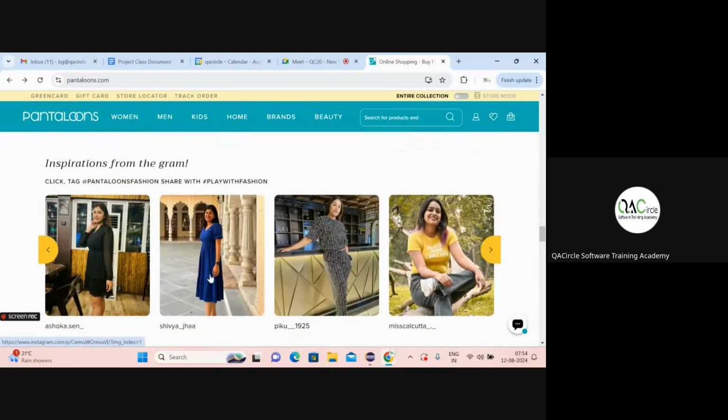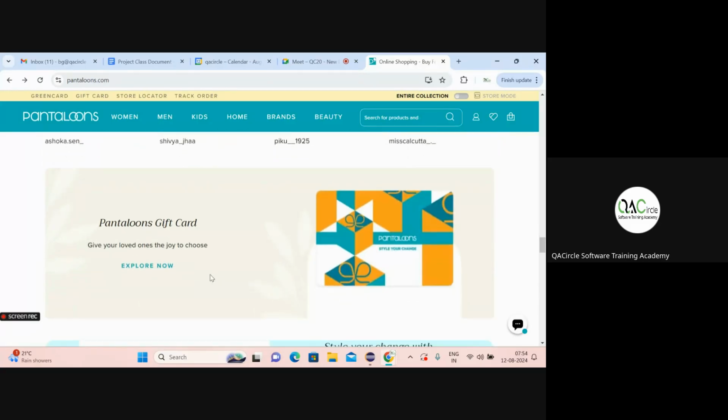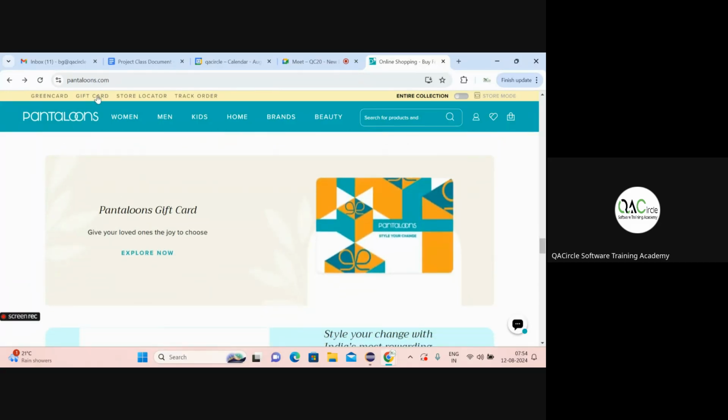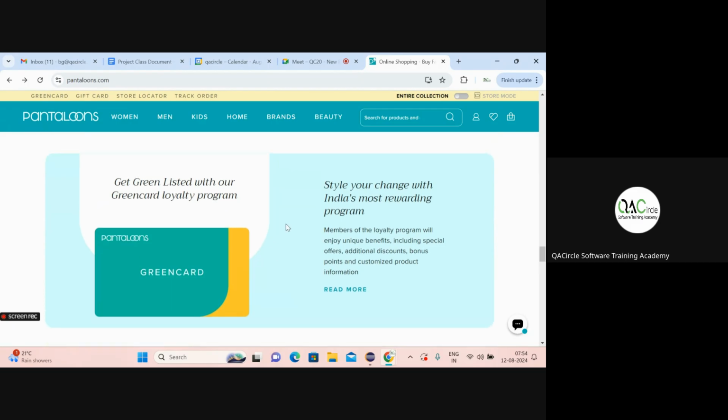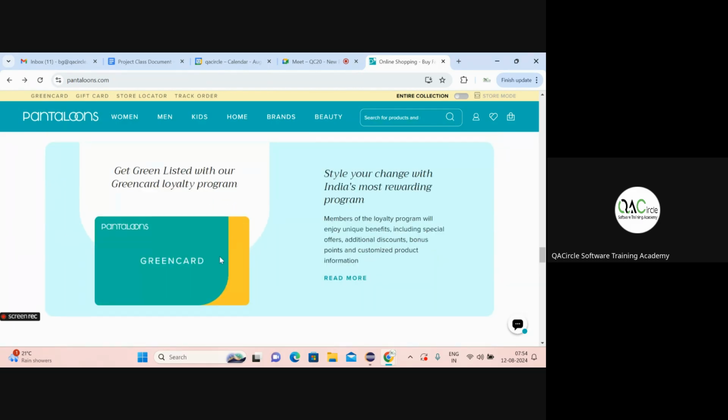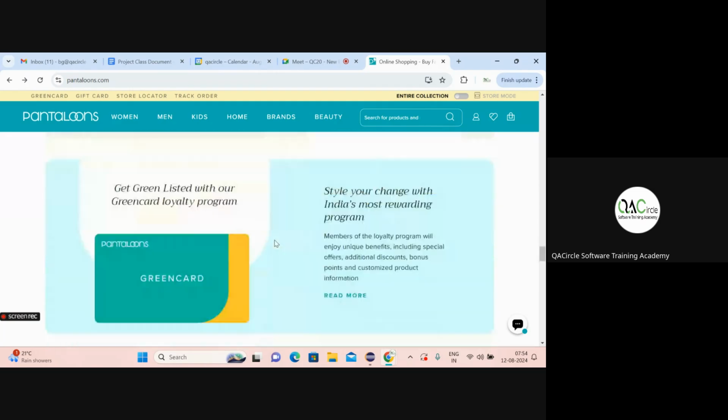Inspirations from the gram. All right, and the next part is Pantaloons gift card. So here we spoke about gift card. This is the section which speaks about the gift card. And a green card, we spoke about green card, but we did not explore it completely. We'll explore it because these are completely theoretical parts. There is a section in the home page called gift card and green card, which we'll be exploring.